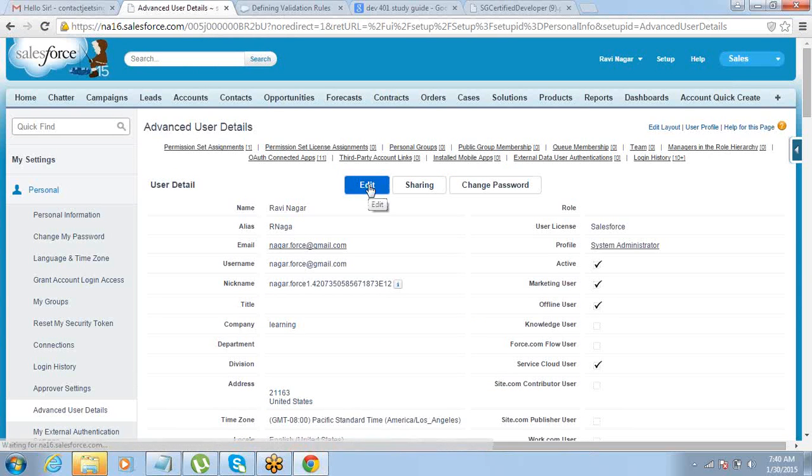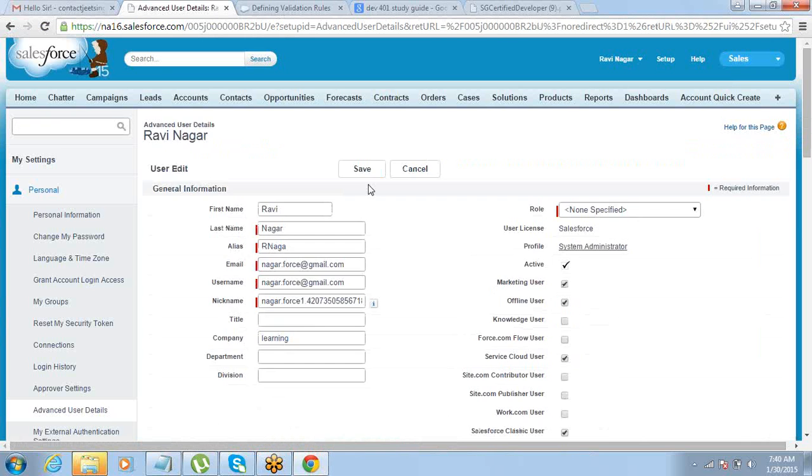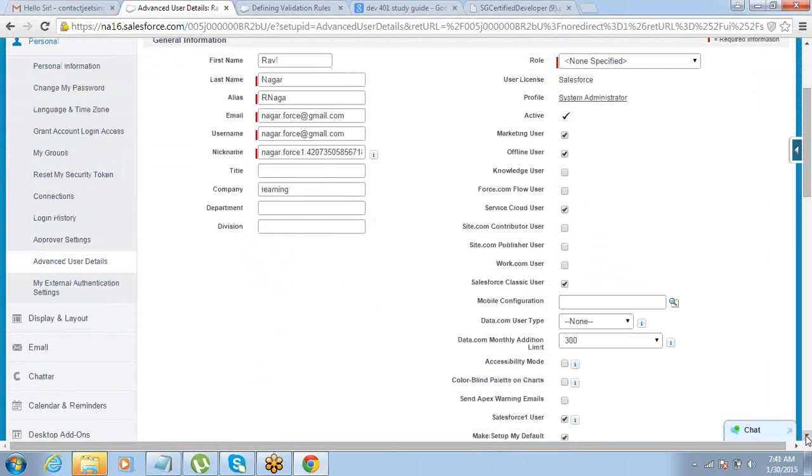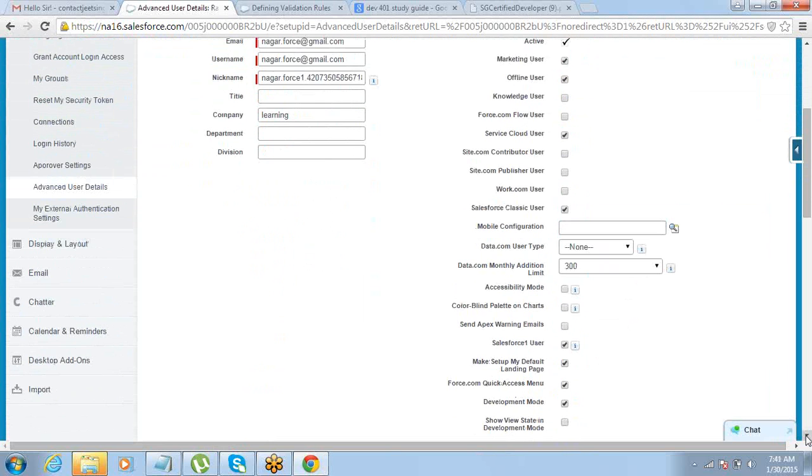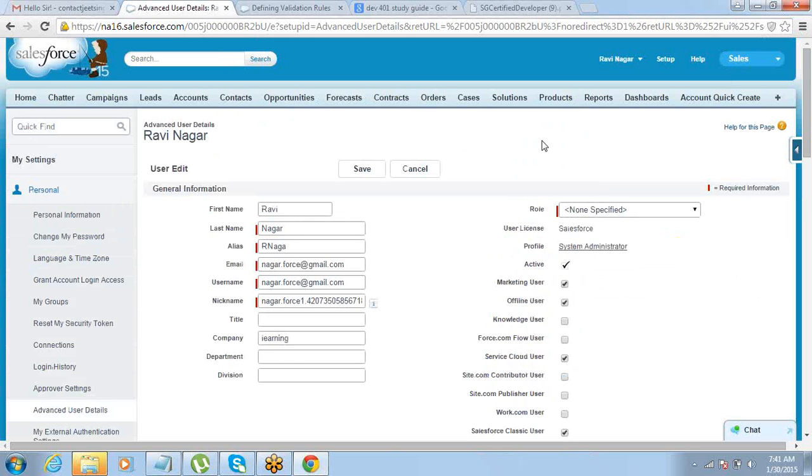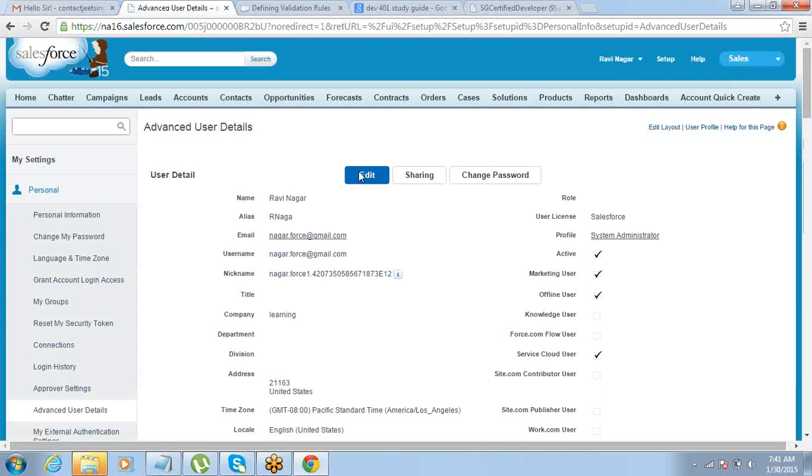Click on Edit. And you have to turn on the development mode, which is already on here. If you see that this is not on, you just have to turn it on. That's it. So your Visualforce page editor gets activated. Done. So this is the only thing that you have to do.